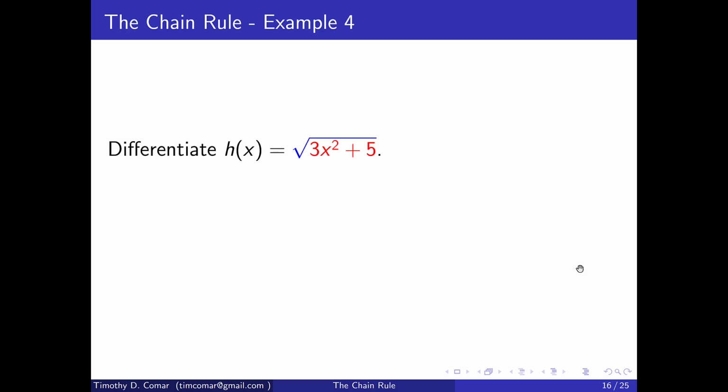Here's another example. And again, if you would like to pause the video and try this yourself first, and then see the solution afterwards, please go ahead and pause the video. And I will continue.